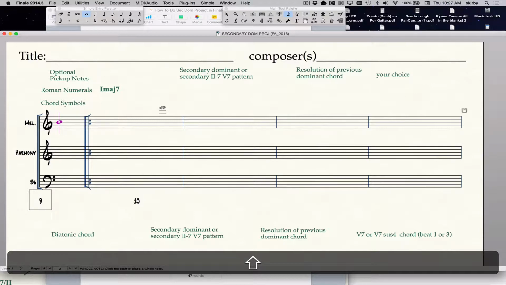So if I hit 7, I get a whole note. If I hit 6, watch this note change. Changes to a half note. 5 gives me a quarter note. 4 gives me an eighth note. 3 gives me a 16th note. So it's a very quick way to change note durations instead of having to go up to here.